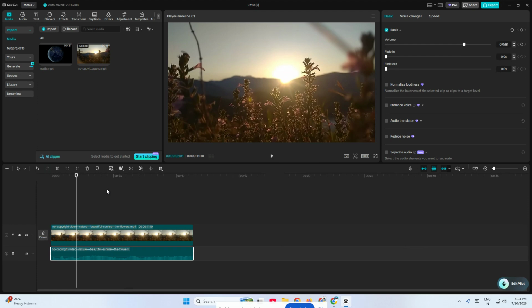Once the playhead is in place, make sure your audio track is highlighted or selected, then click the split tool, which is usually shown as a scissors icon above the timeline. If you prefer keyboard shortcuts, you can also press Ctrl+B. CapCut will immediately cut the audio at that point and create two separate clips. This is very helpful when you want to remove a section, create a pause, or make a precise edit in the middle of a track.